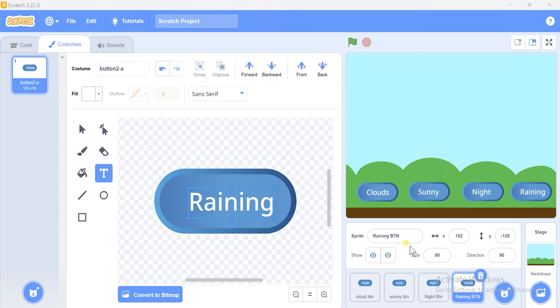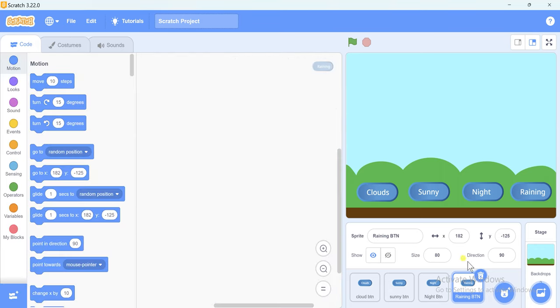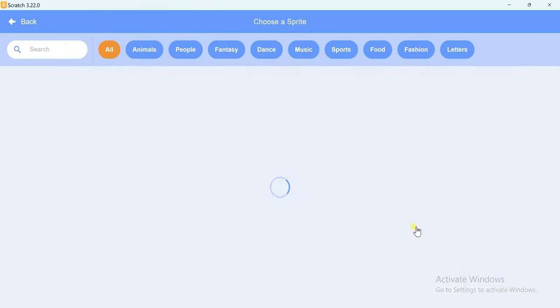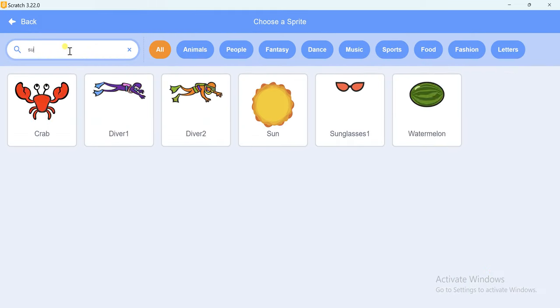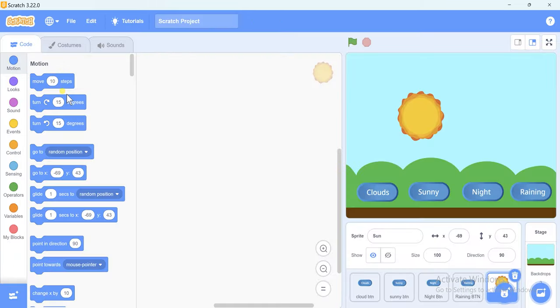Adding a sun sprite and cloud sprites into my project. First we are adding a sun sprite. Just click on choose a sprite, and here you will type sun. Here you will see a sun sprite. The size is huge, so if you want to reduce its size, you can click on this 60. Now I'm adding some block codes for my sun sprite. So just click on this sun.